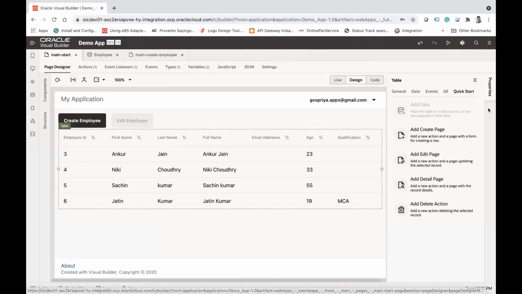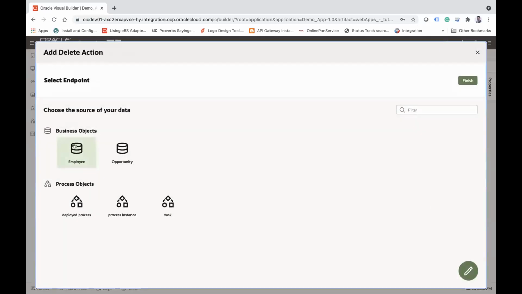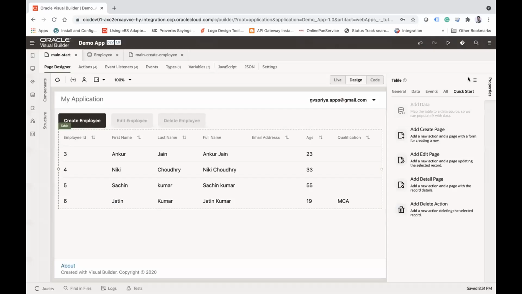Finish. Here you see the edit employee button, and here you can see this main edit employee page has been created automatically. Again, you can create a delete action as well. If you want to delete any employee, you can do that too. Add delete action from where you want to delete the data, from the business object employee, and finish. Here you go, delete employee has also been created, and you see within 5 or 10 minutes we have created a web application.